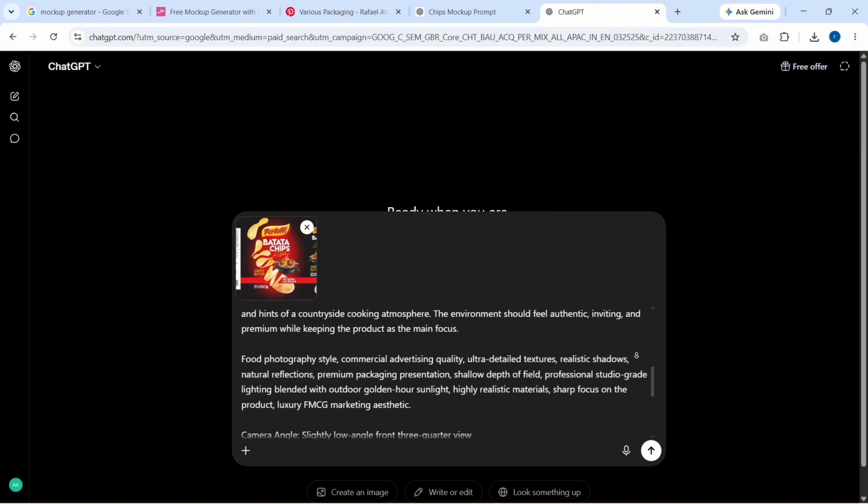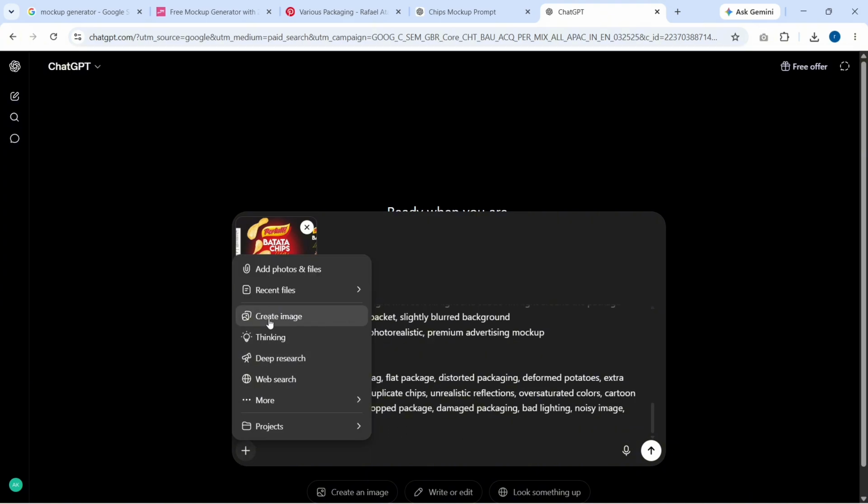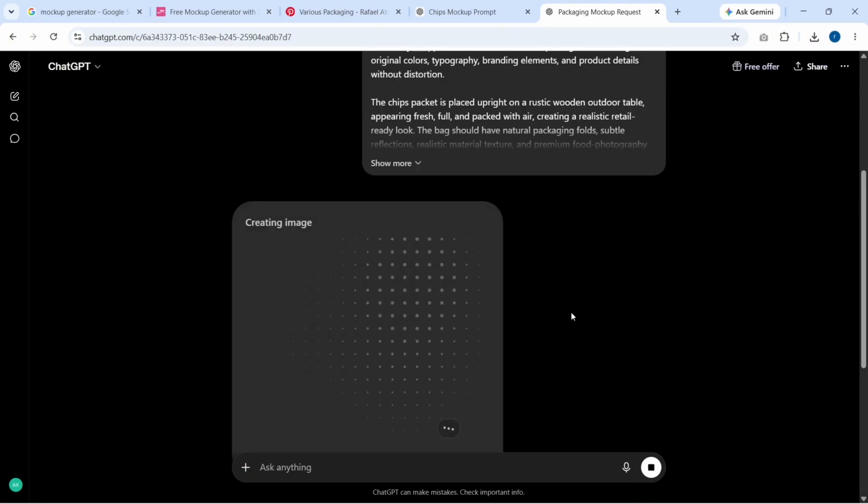more accurate result. After writing your prompt, tap on the plus icon again and select the Create Image option. Choose the image ratio according to your requirement, whether you need it for social media, presentations, or other platforms. Now simply tap on the Send button and wait for the AI to generate your mockup.